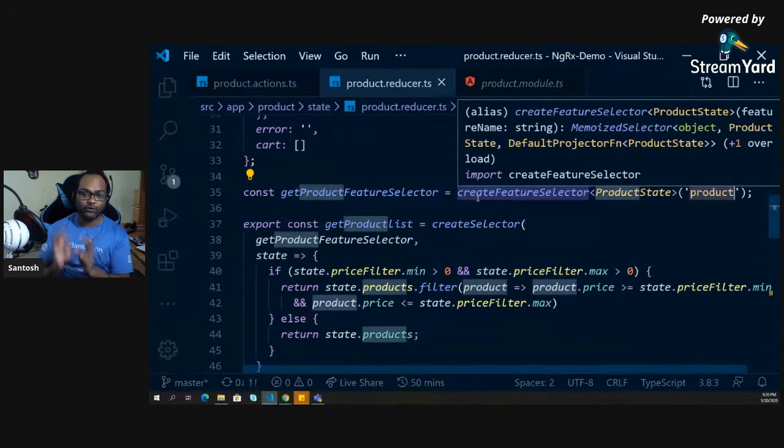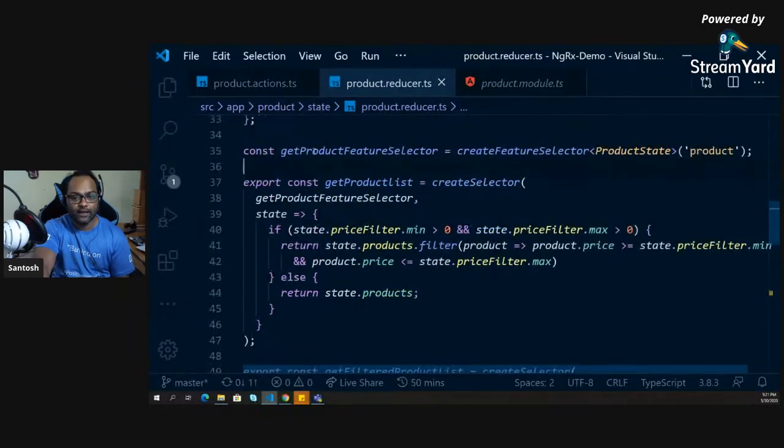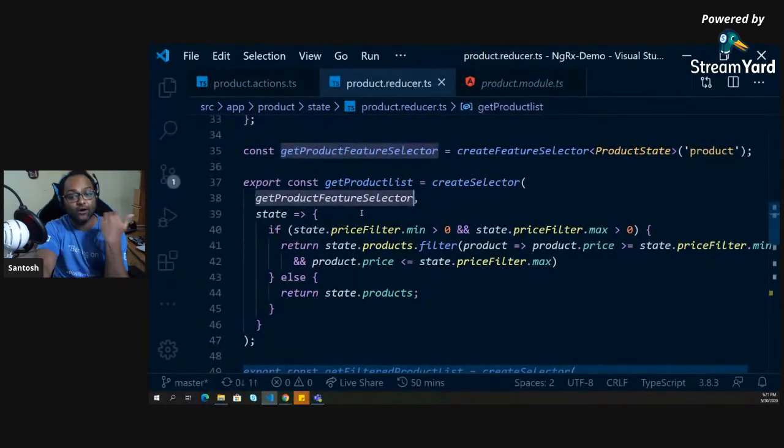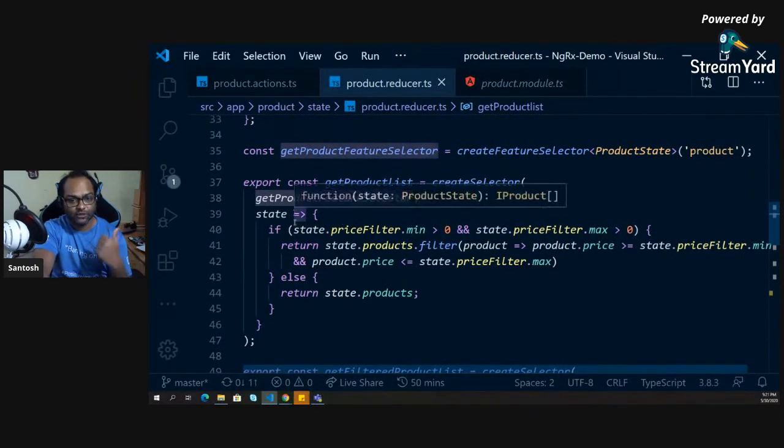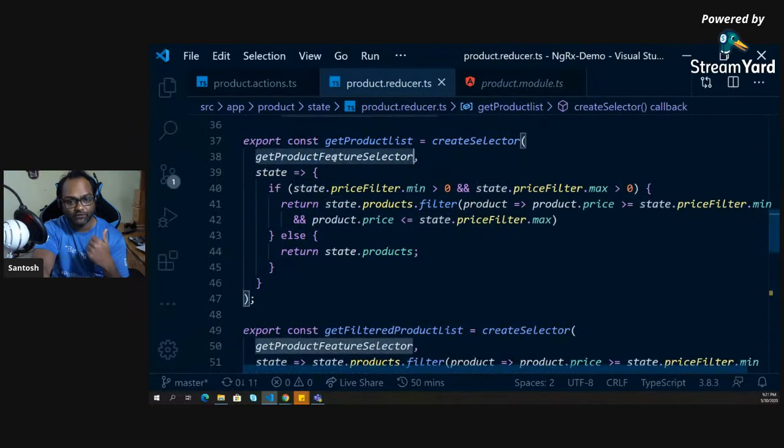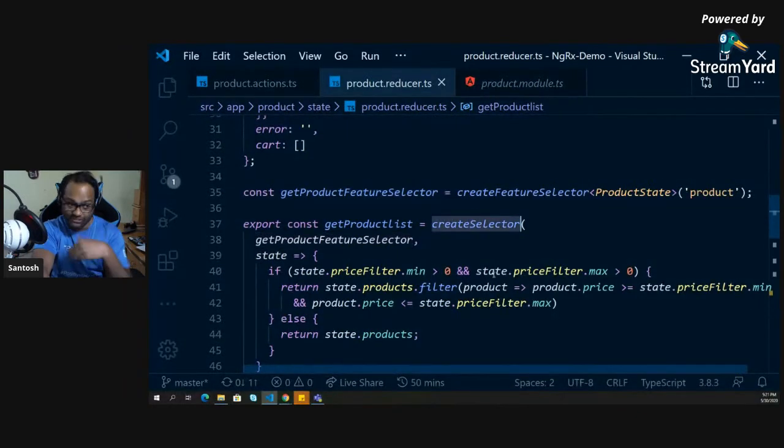So you don't have to worry about this value in case it is being used at multiple places, or if you change this value. So prefer using constants over string values. Then here I'm saying, okay, I want to select all the products from my product state. So here I'm saying, okay, get product feature selector, the create selector function, and again another selector creator function. So this will let you actually write your queries.